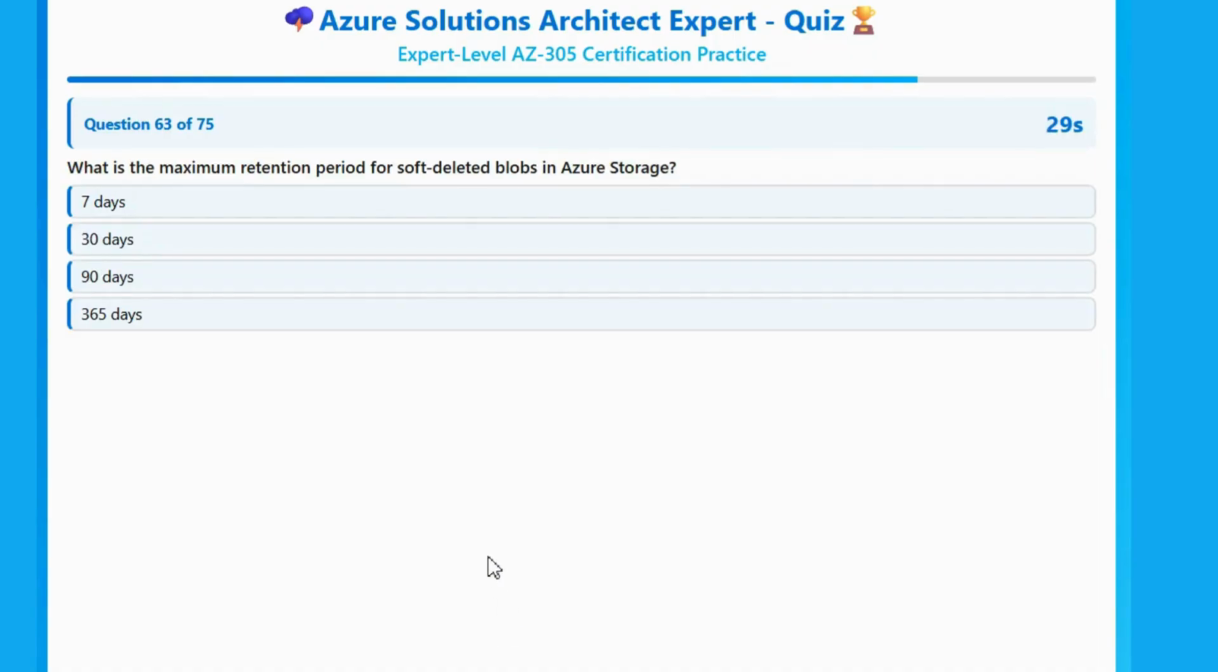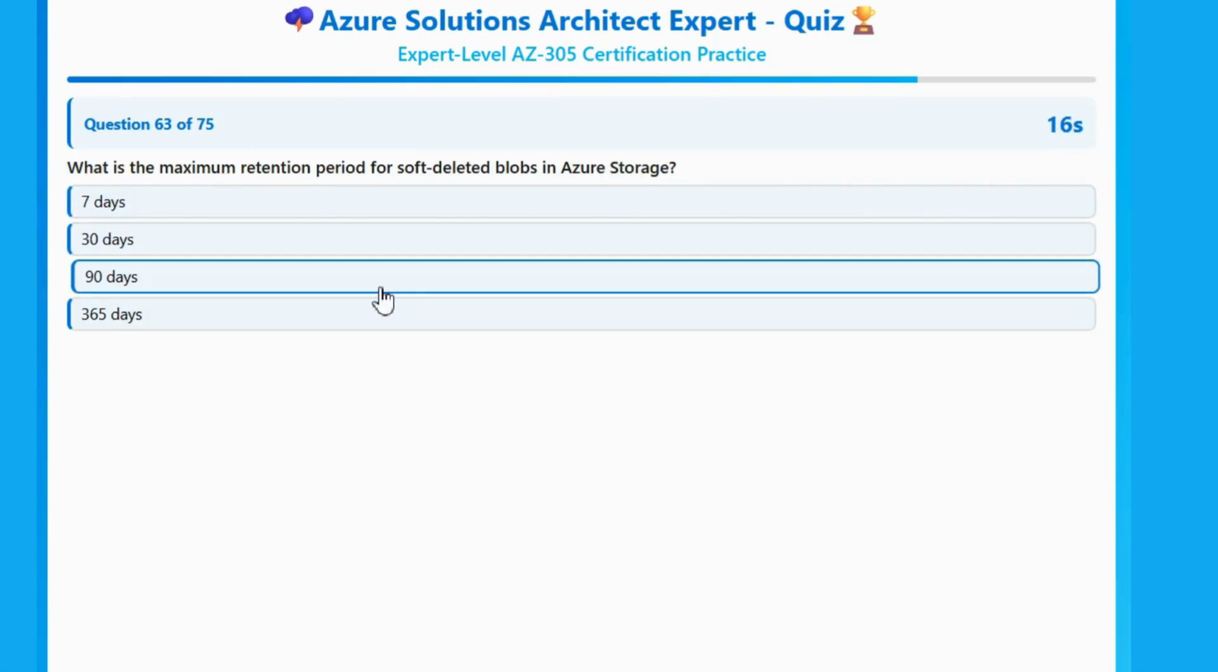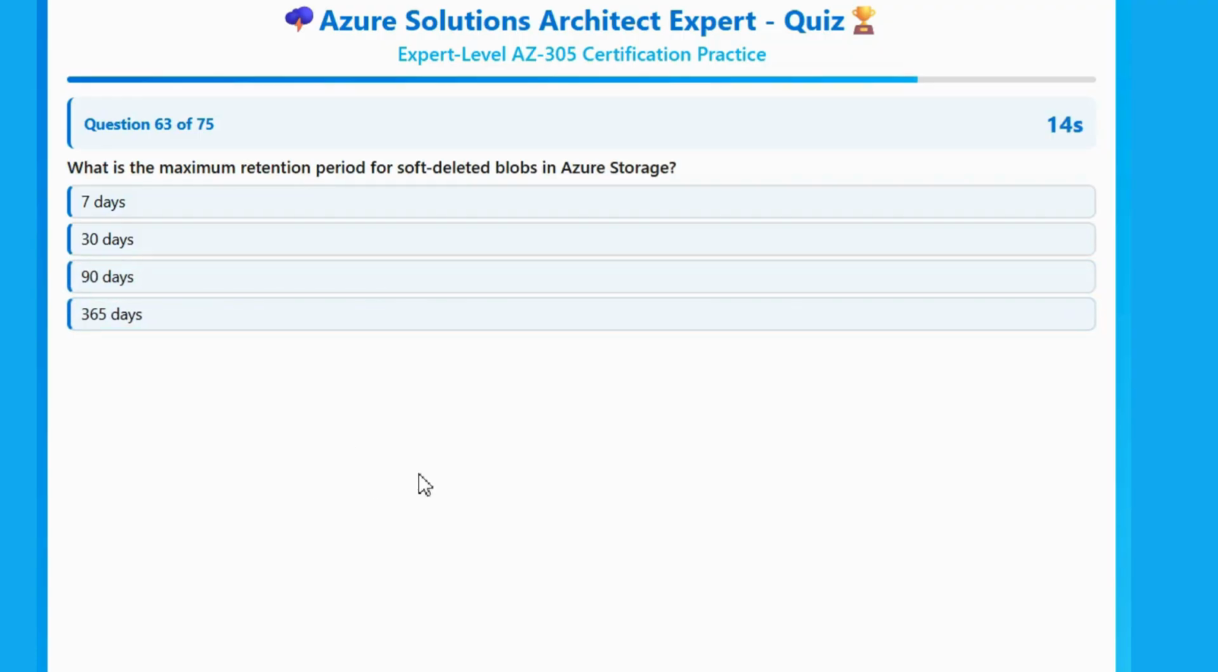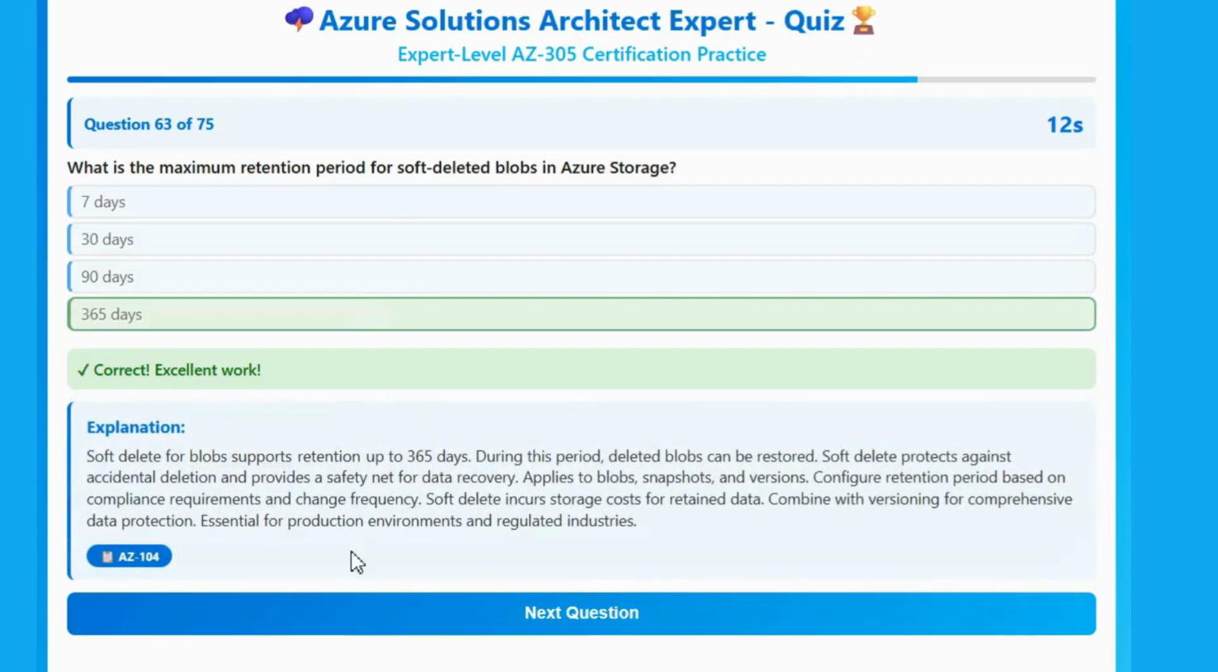Question 63 of 75. What is the maximum retention period for soft deleted blobs in Azure Storage? Options: 7 days, 30 days, 90 days, 365 days. Correct option is 365 days. Soft delete for blobs supports retention up to 365 days. During this period, deleted blobs can be restored.